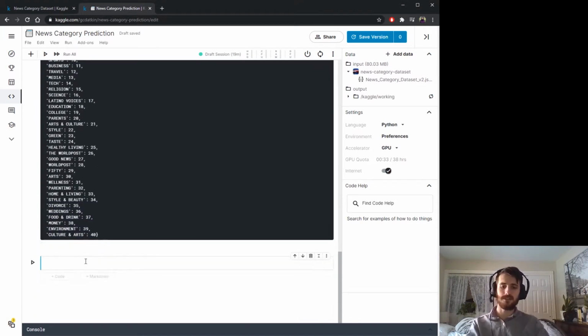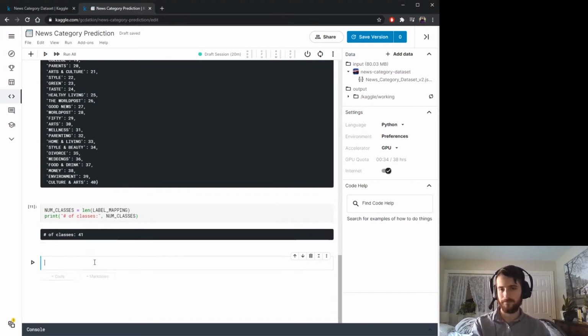I'm also just going to get the number of classes, which I'll call num_classes. That will be the length of our label mapping. And we can check that. Maybe I'll print it out. Num classes, or number of classes. We should have 41. Yep.